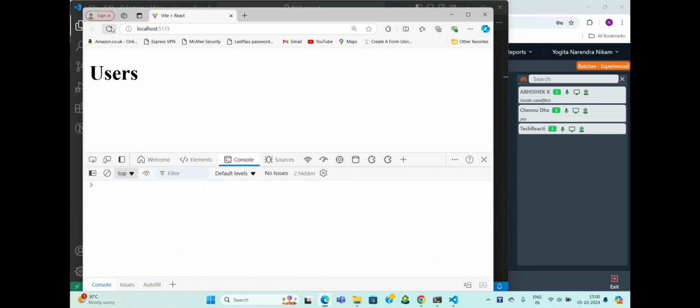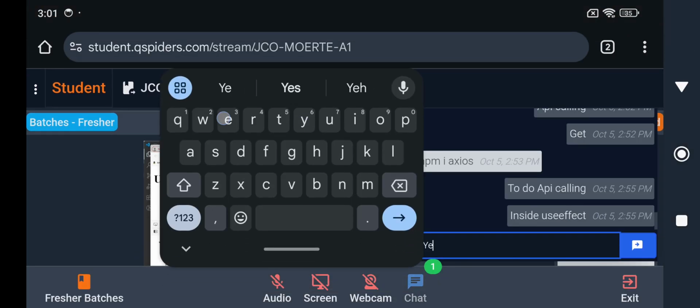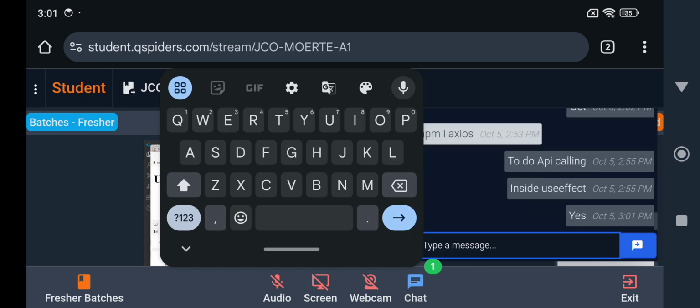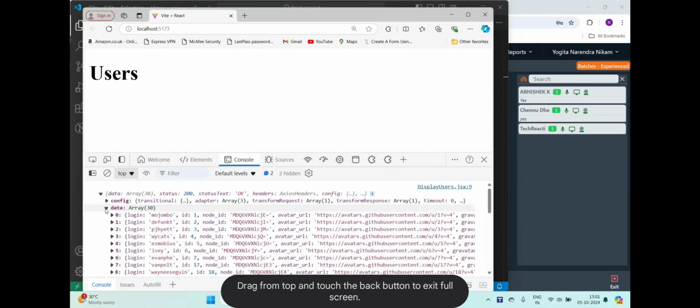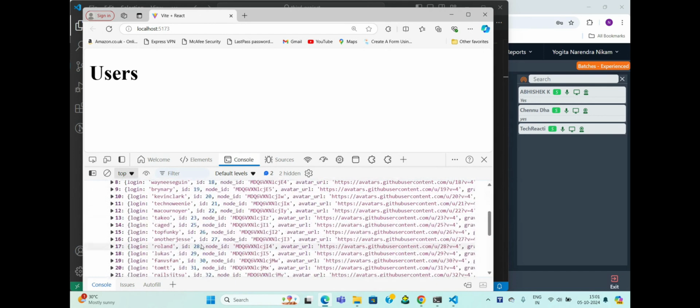I will refresh once again. This is the response that you have received from your API, from the URL that you have passed. If I expand this, are you able to see the array of objects? Tell me that first. Yes, this is nothing but your array of objects, which we wanted to fetch. If I expand this, can you see the same data I'm receiving? We have already used this data a lot of times.